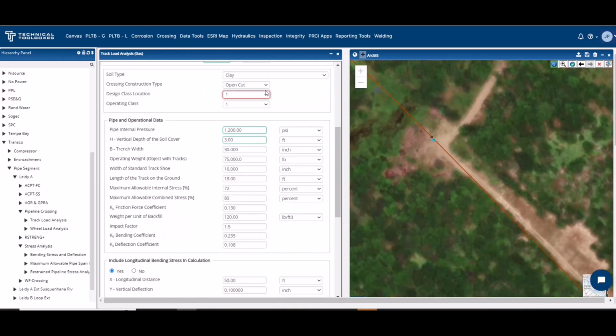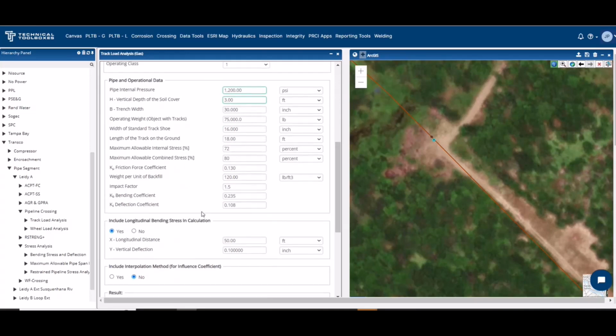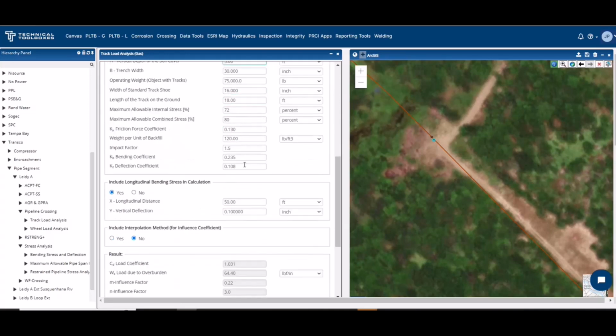This is where we changed the class locations. We got the friction coefficient, the soil, the weight of the backfill, the impact factor, which I talked about, is 1.5 for soil, and your bending coefficients and deflection coefficients. Also, that are part of the equations for the resistance.